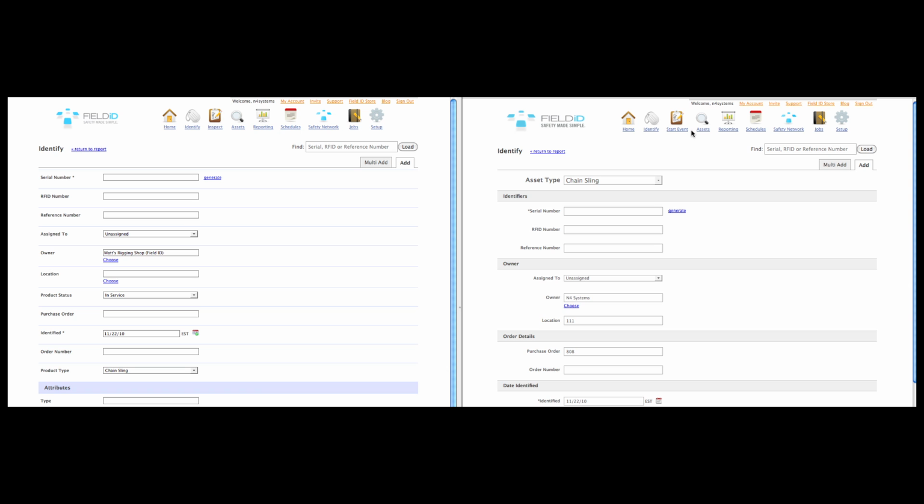So once again, everything that said product before is now going to say asset. Everything that said inspection before is now going to say event. So hopefully that clears up the confusion. We have a nice consistent terminology now in Field ID. So those are the user interface changes you're going to notice in this coming release. We hope that you like them.